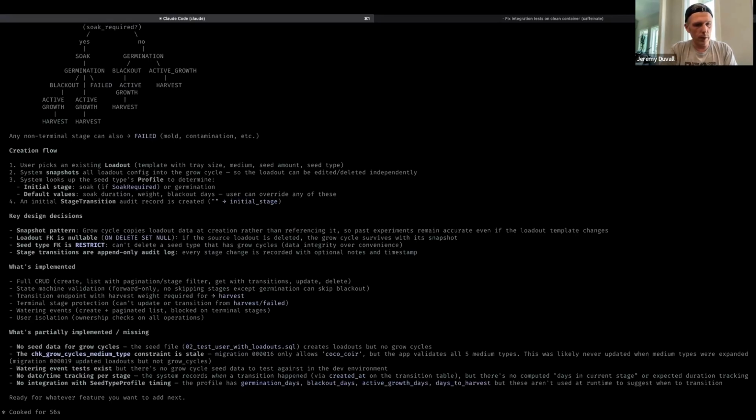All right, what is the third thing we need to do here? Something to do with the bottom part, the partially implemented, I want to say. Oh, okay, yeah. So, watering event tests exist, but there's no grow set. Okay, so let's just try this. I'm going to say I don't want to do watering events yet. So let's tell it to remove everything related to watering events because I feel like that's a separate feature.